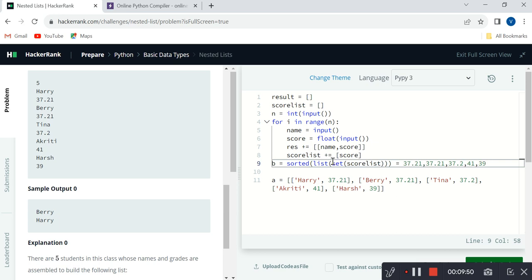After that we are applying the set operation also. While applying the set function, here 37.21 is written two times. So after applying the set operation it will become 37.2, next 37.21, next 39, next 41. In this way it will be applied.